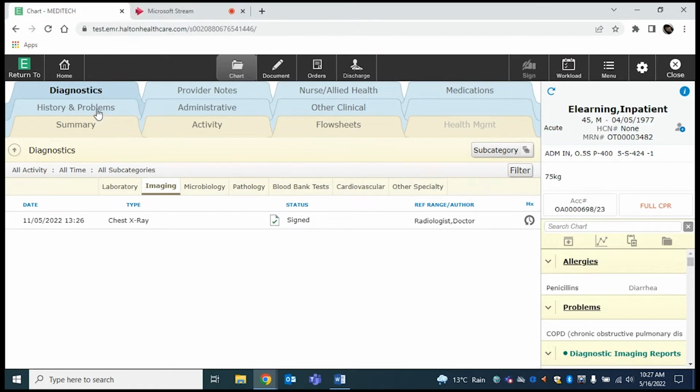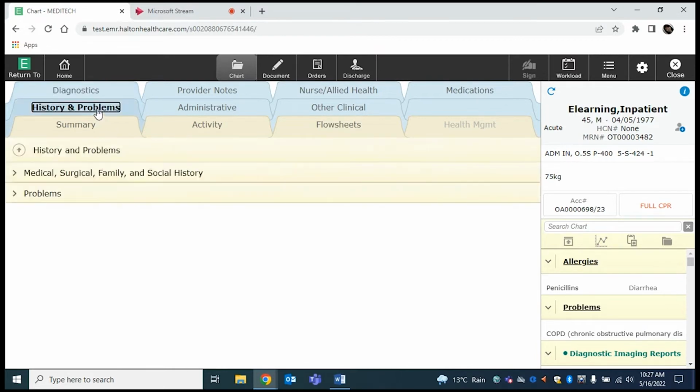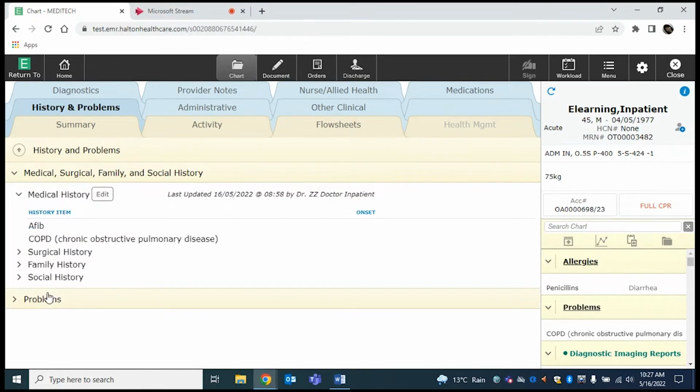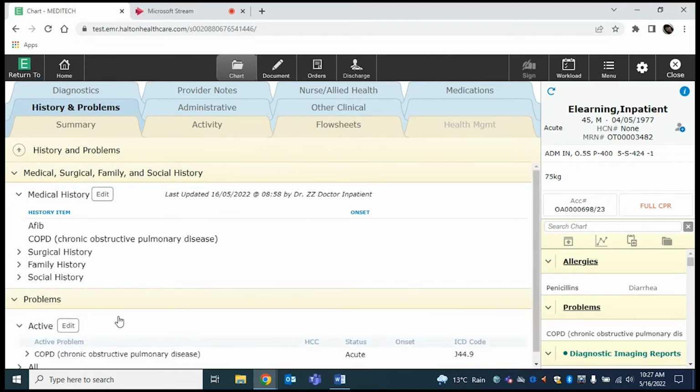Moving over to the next tab, we have our History and Problems. History and Problems is used to view the medical, surgical, family, and social history of a patient. Providers will also be able to see problems that the patient has depending on their diagnosis and medical history.